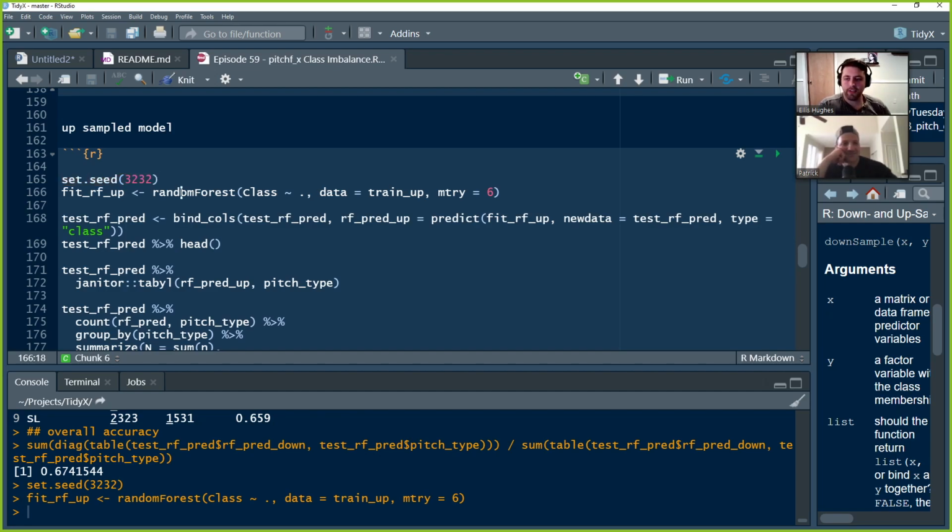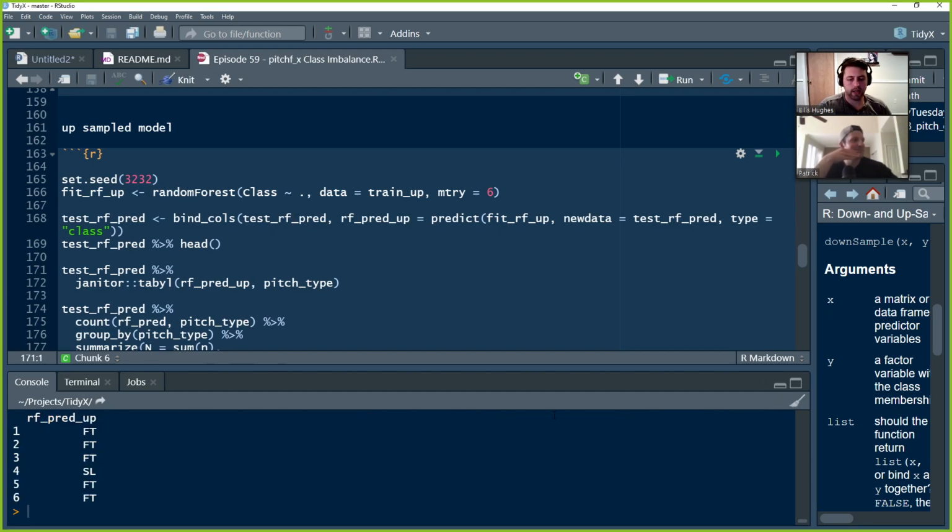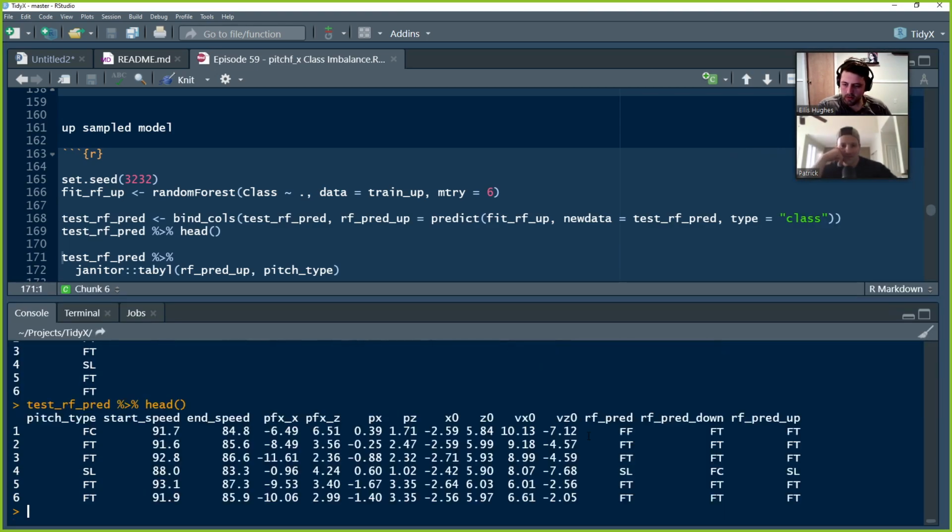All right, so now we have our fit random forest here. We're going to once again pull out the class, add it in, and take a quick look at the output here. Let's see if I can get it all on the same row. There we go.